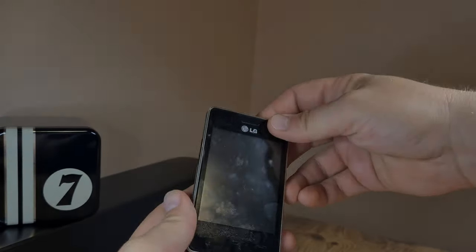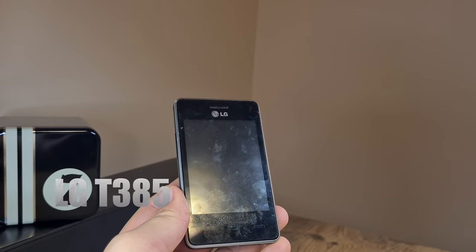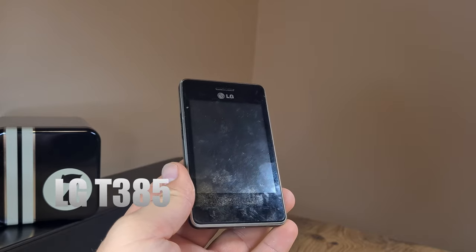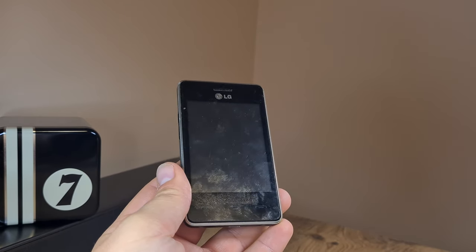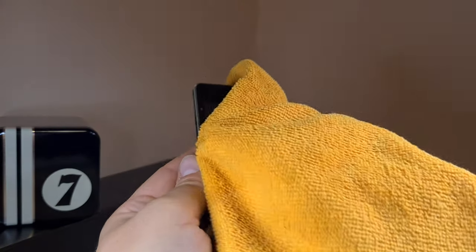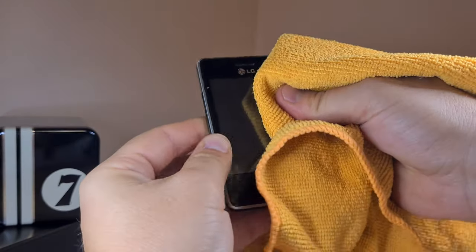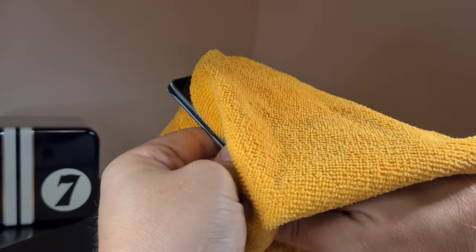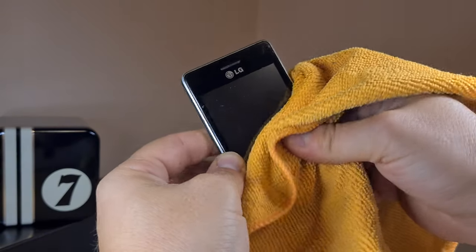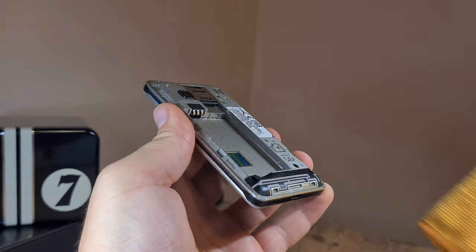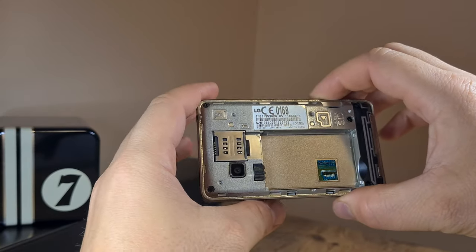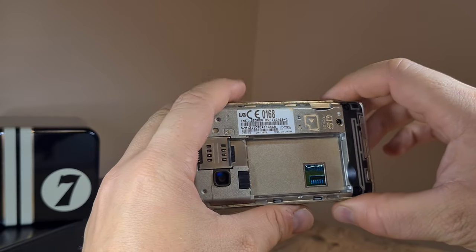So this, boys and girls, is the LG T385. It's a mini touchscreen feature phone from 2012, made out to look like a smartphone. Though it's not really. It runs something called Brew OS, and well, I don't know what that is, but anyway, I can have a look at this interesting looking slab of a phone.